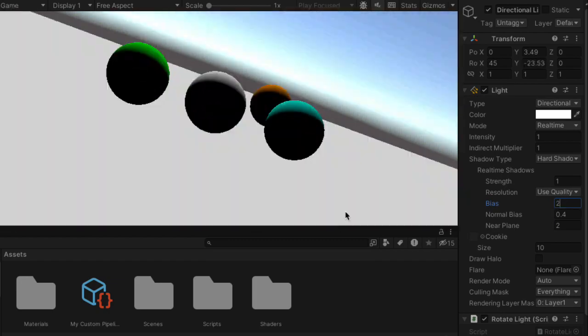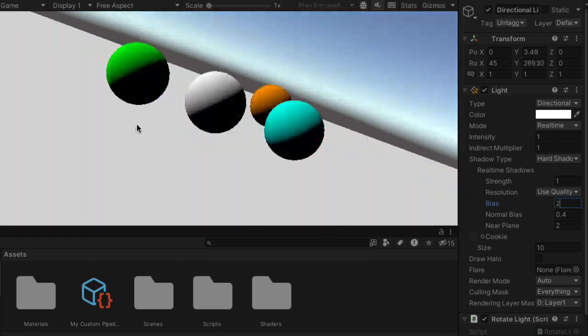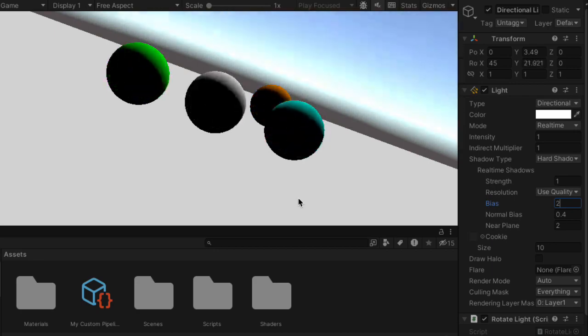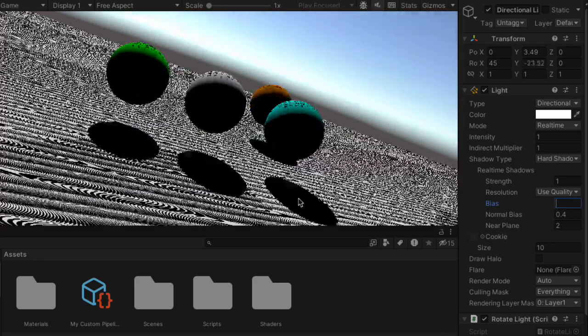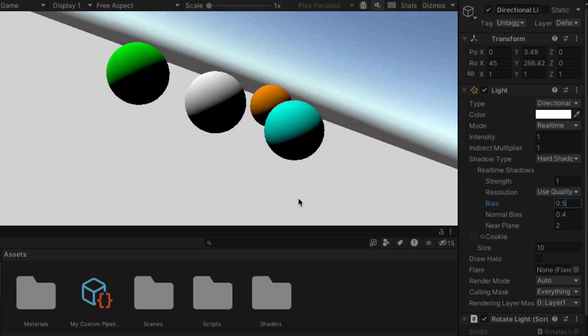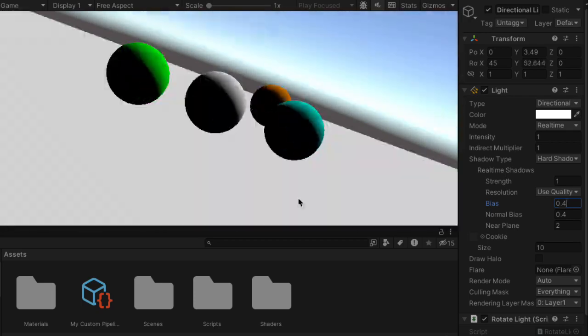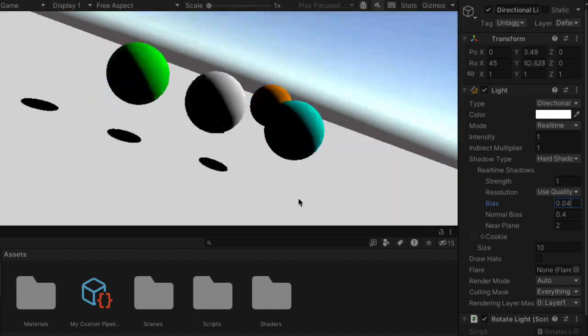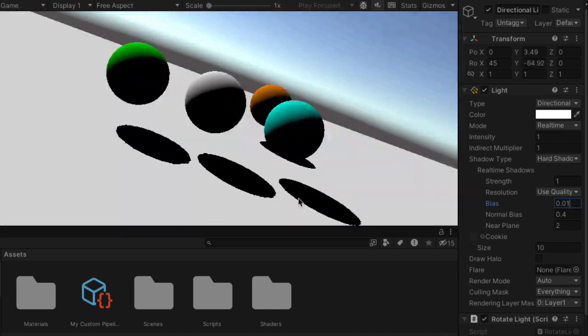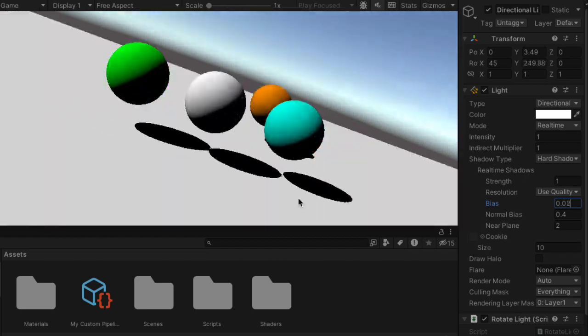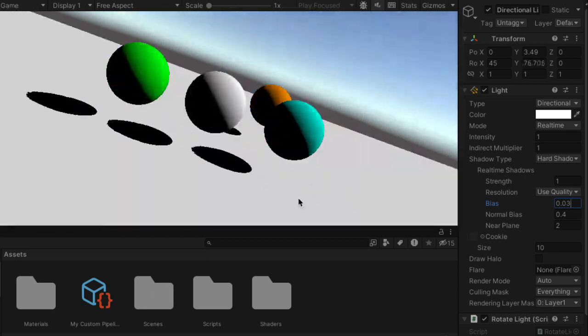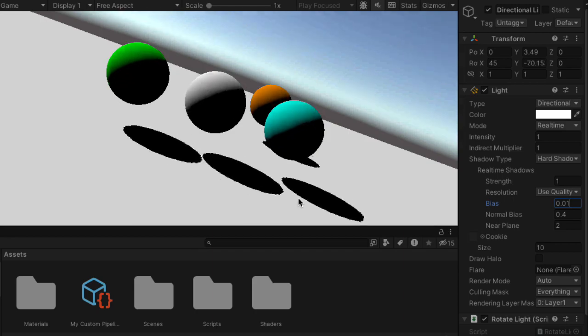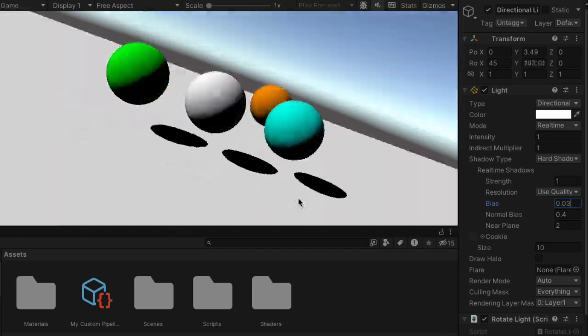Now, if I use too much bias, then the shadows go away altogether. So that's with the bias of 2. Let's try a bias of 1. How about 0.5? What about 0.4? Ah, there we go. So 0.01 was okay. 0.02 was kind of okay. If you look at 0.03, let me compare that with 0.01. You'll see the shadows get smaller.